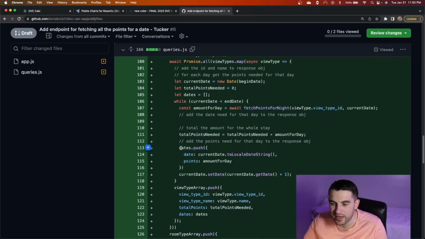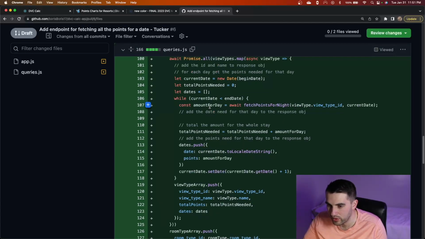So it gets that amount for that day, and it pushes a new object to this dates array that has the date, which is the current date that we use to get our point value, that point value, and then we just increment the current date and go back through the loop. So we loop through until we get to the checkout day.